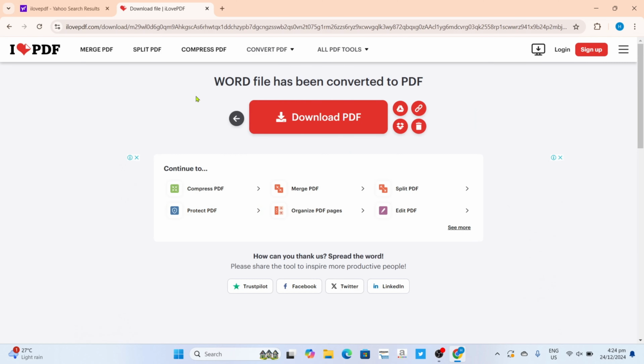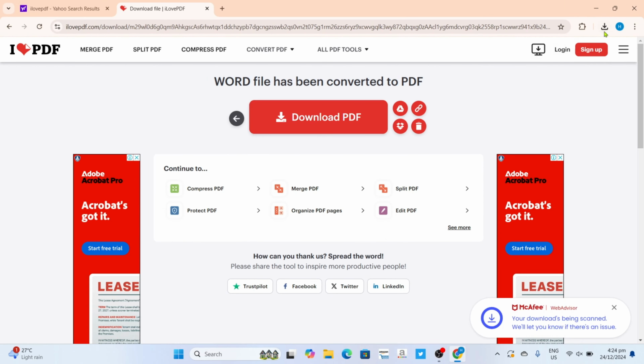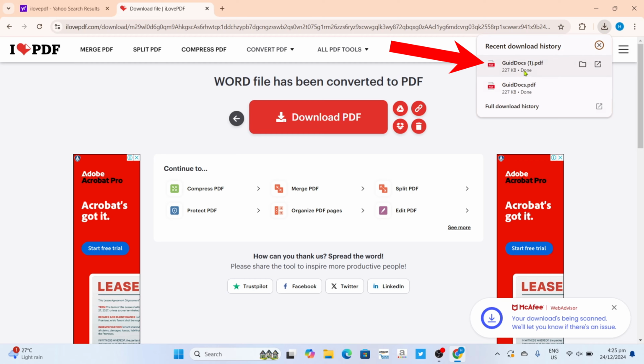And once it's finished, there it is, guys. You can now click the download button to download the converted PDF version of your file. And after that, it's done. Congratulations, you have now successfully turned your file into a PDF just like that.